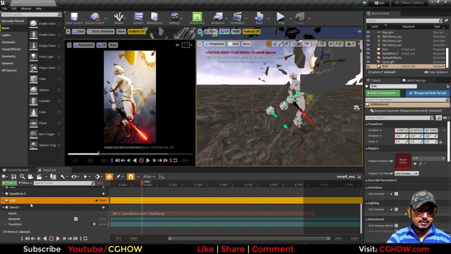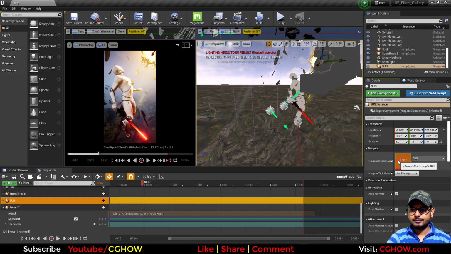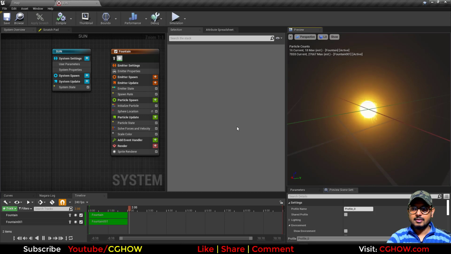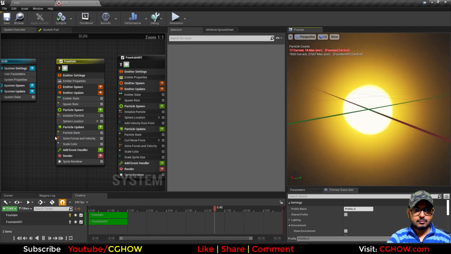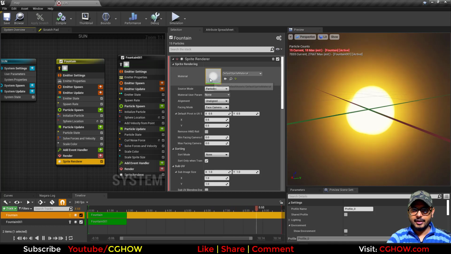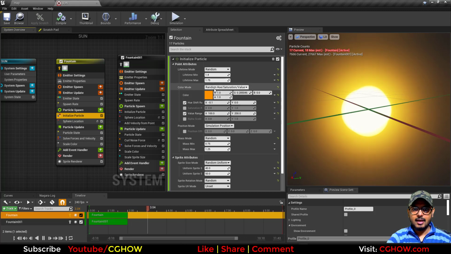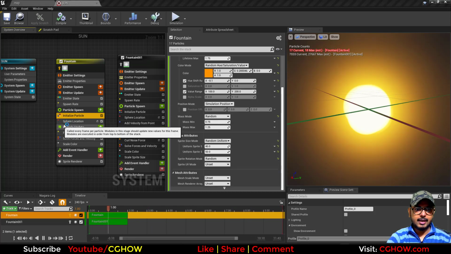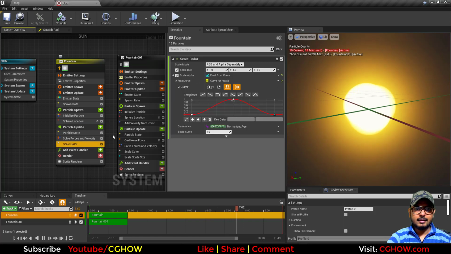And after this, let's check the sun, then the last effect, this sol effect. So in this sun I have two emitters. In this first one I have just a radial material, this is default material, spawning 10 particles, and color is orange, and random life and random size, and sphere location, you can see this is sphere location, and just color is fading in and fading out, actually alpha.